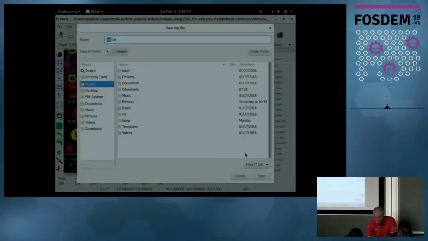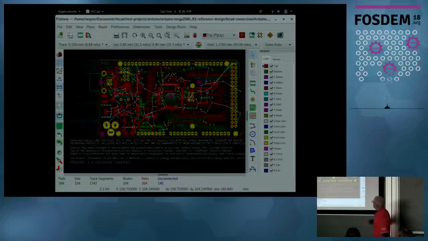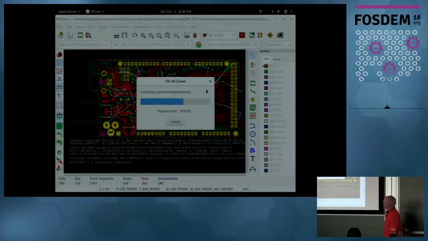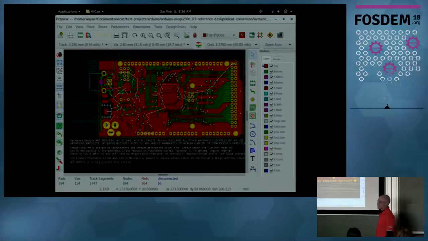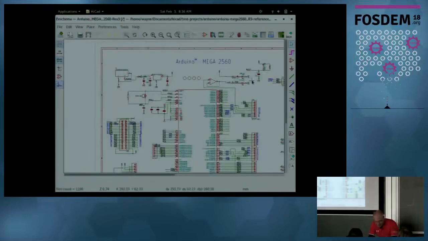Now I don't want to save it. I'll say OK. And there's the board. Unfortunately the resolution of this display is not the best for this demo, but there's the Arduino board, and of course I can fill the zones, and there's the finished board. And this is direct from Arduino. And now this is a KiCad board file. I can save that, and if you look, I also have the schematic as well.